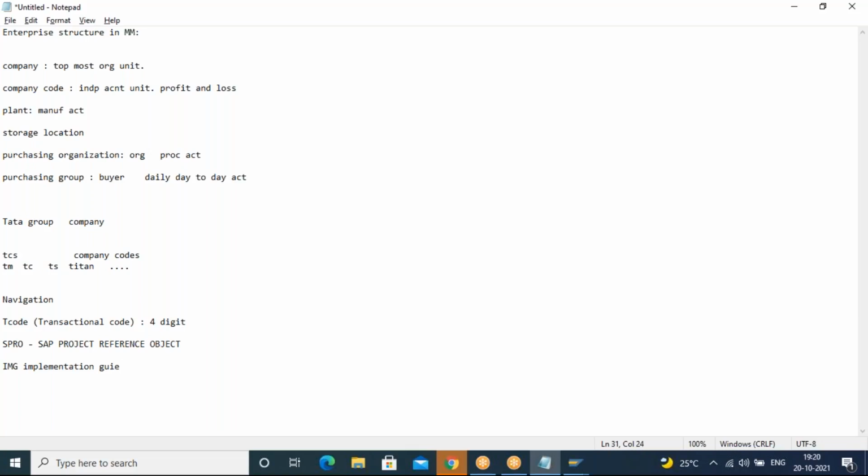IMG is nothing but an implementation guide. What is the meaning of this implementation guide? Implementation guide is a tool which contains the SAP navigation. Once you click on the IMG, only then can we go into the navigation, right? That is the reason IMG is an implementation guide, and it is a tool which contains the SAP navigation.